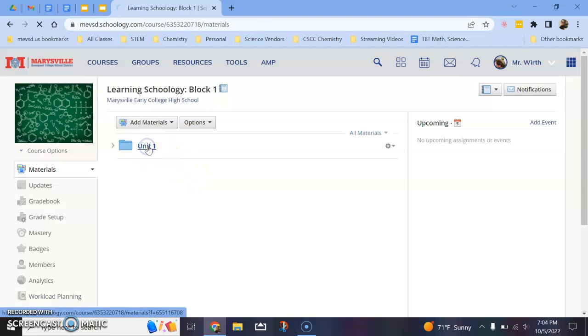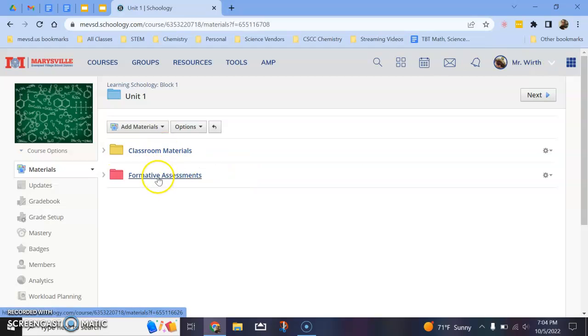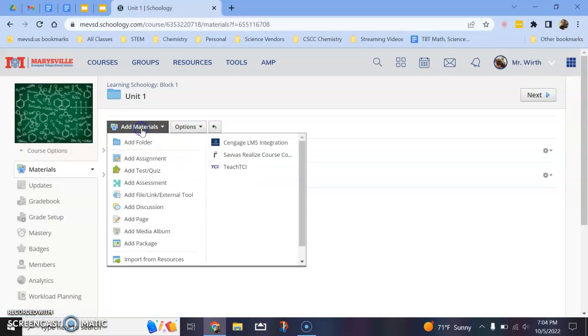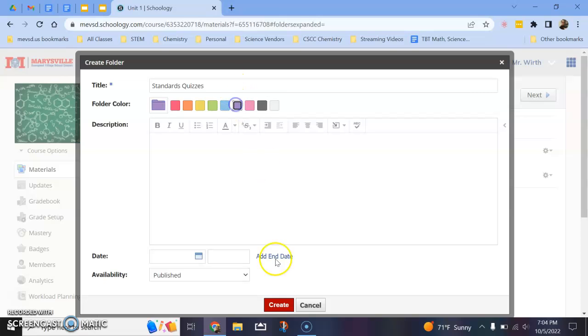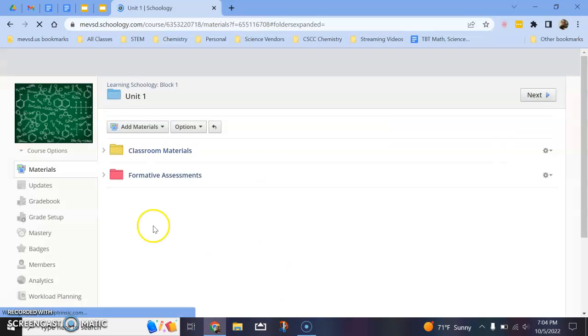So I'm going to actually go into my Unit 1 here, and I have classroom materials. I have formative assessments. I can also do another folder just called maybe standards quizzes or something like that. I don't know. Let's make it purple. That looks nice. So we have that.